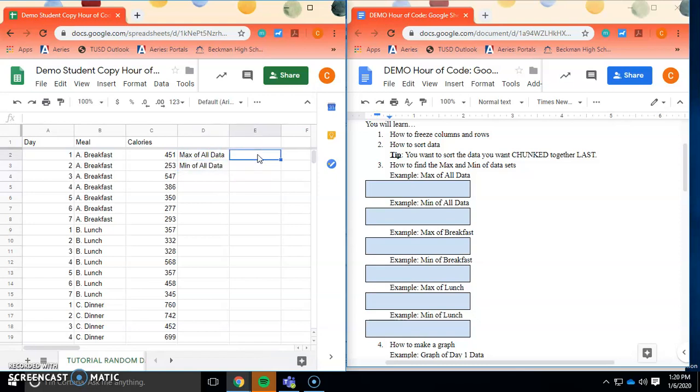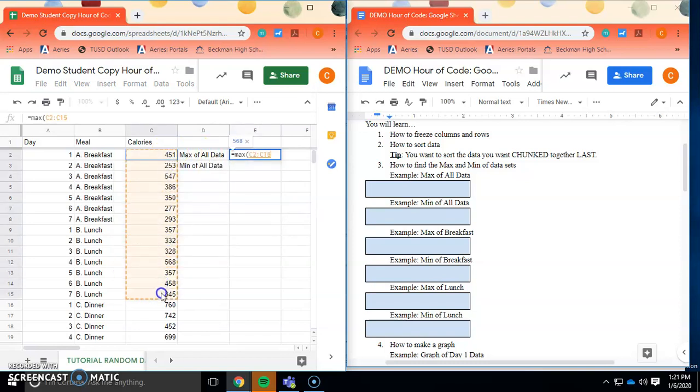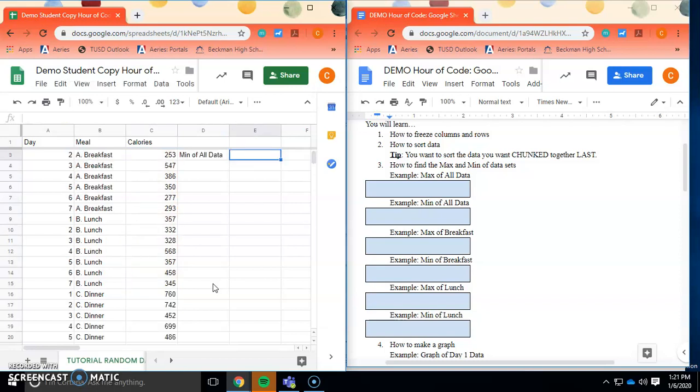To find the max or the min, the first thing you have to type is an equal sign. Next, I want to find the max of the data. I'm going to write the word max. And as you can see, it's now going to search for the maximum value in a numeric data set. So you have to enter in numbers. Then you're going to do parentheses, and in the parentheses, you're going to click and drag whatever set of data you want to find the max out of. So I'm wanting to look at all the data. I'm going to click and drag all of the calories, end parenthesis, press enter, and it has found that the maximum of all your data is 760.